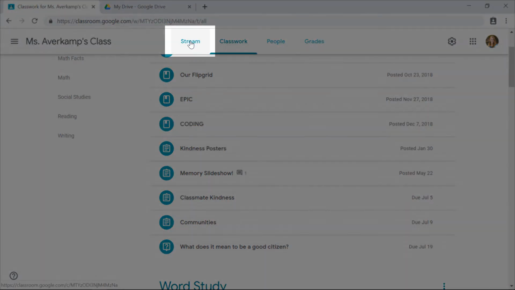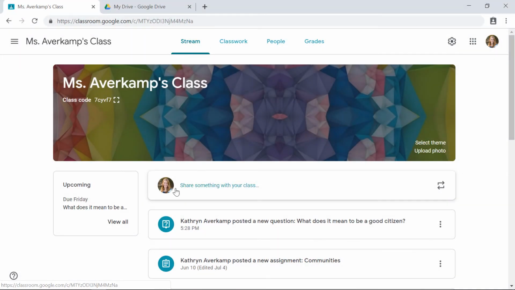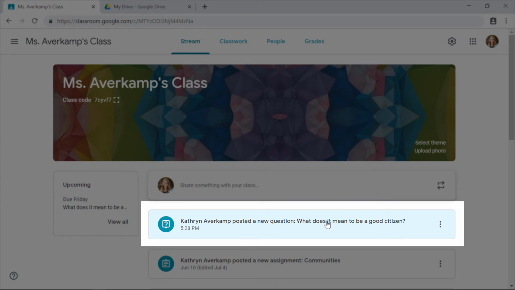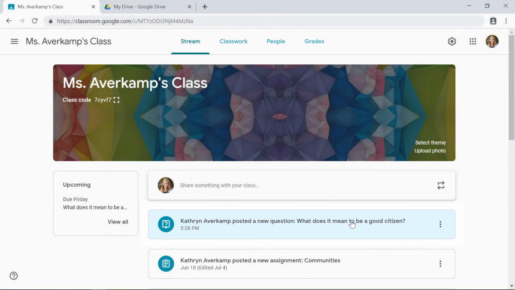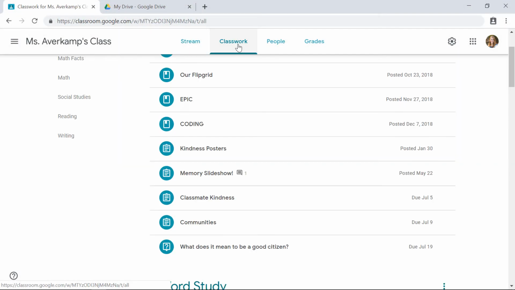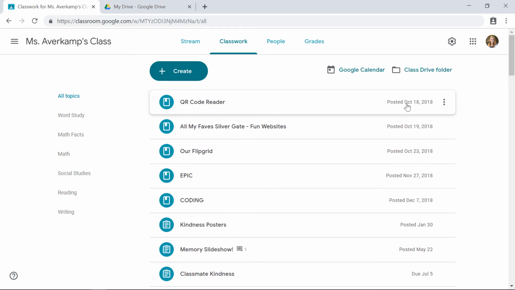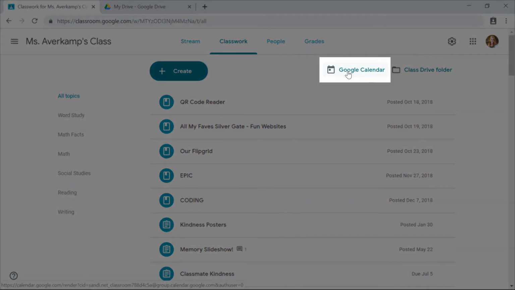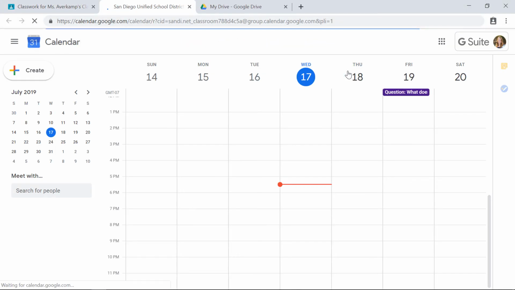So if I click Stream at the top of my screen, you can see that the question is posted here, and that's probably the easiest way for your students to access it. Now, another neat feature is that your Google Calendar is built into Google Classroom. If I click on Classwork at the top of my screen, and I scroll to the top, I'm going to click on Google Calendar in the upper right-hand corner of the screen.